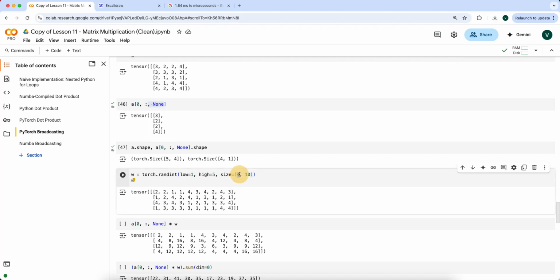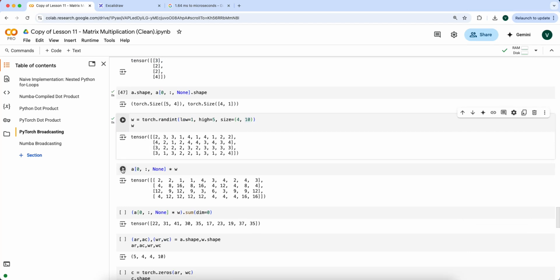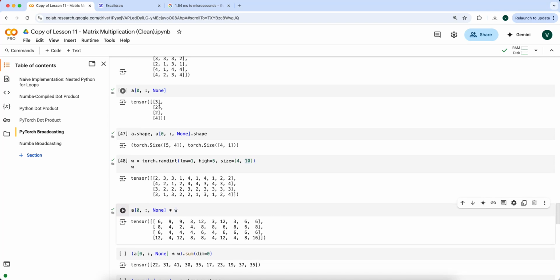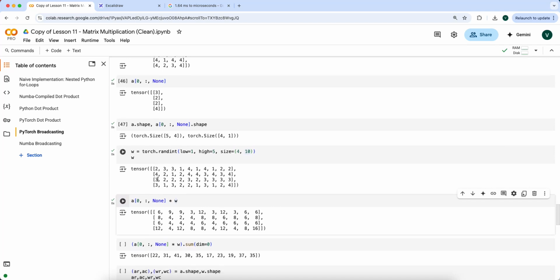I'm going to have 4 weights, each corresponding to the 4 pixels, and I'm going to have 10 features that I want as my output. So I run this, and I have a 4 by 10 weight matrix. So now, when I take my 4 by 1 and multiply it by my 4 by 10, what's going to happen is 3224 gets multiplied by 2433.